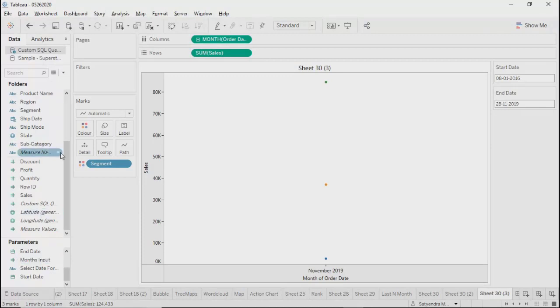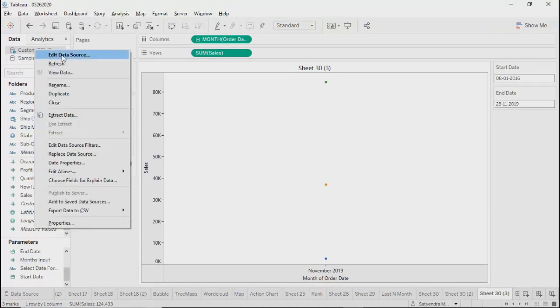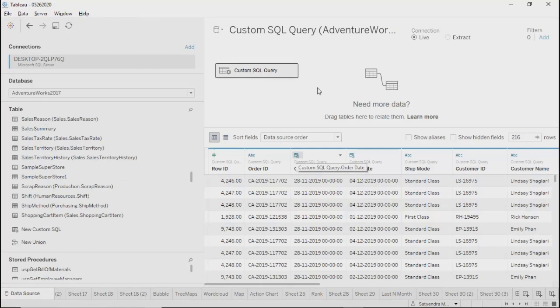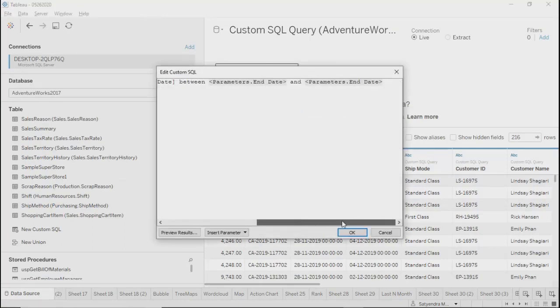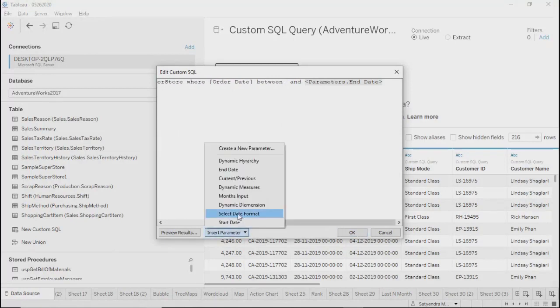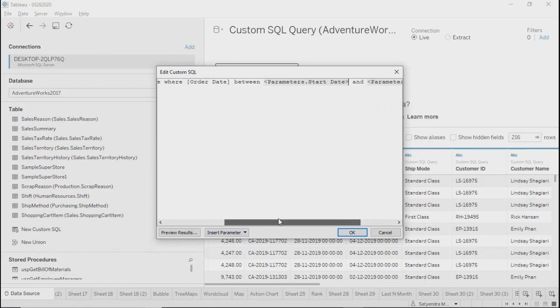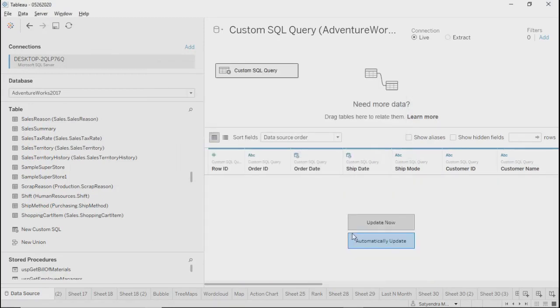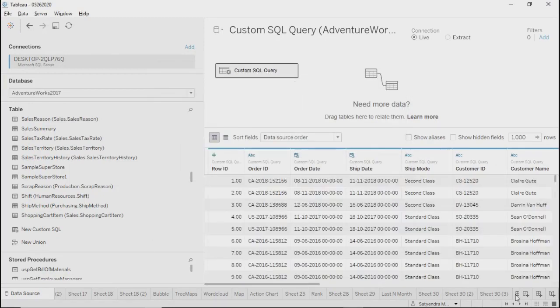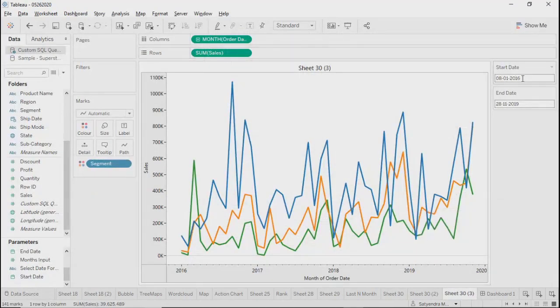Let's see. I'll go ahead and edit the data source, edit query. Okay, start date, yes, and end date, yes. So it should be between start date and end date. Start date and end date. Update. We'll go to our last sheet. Yeah, here we go.